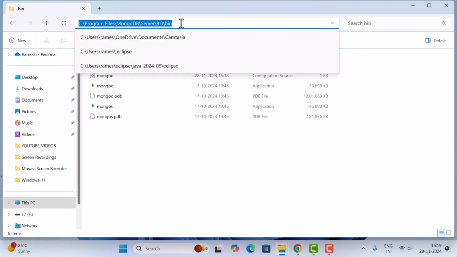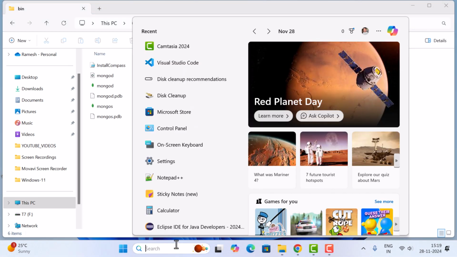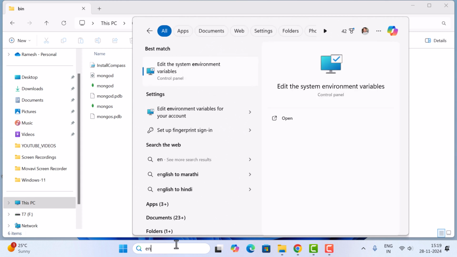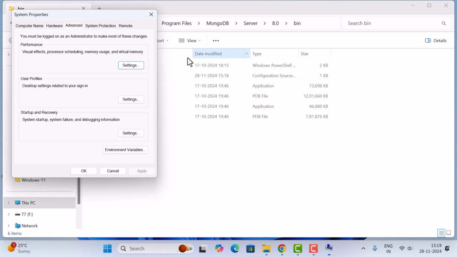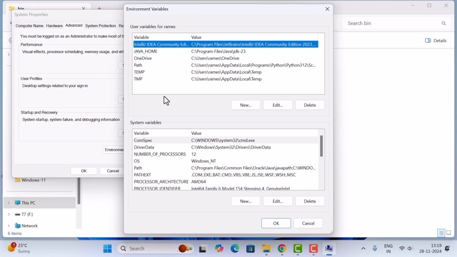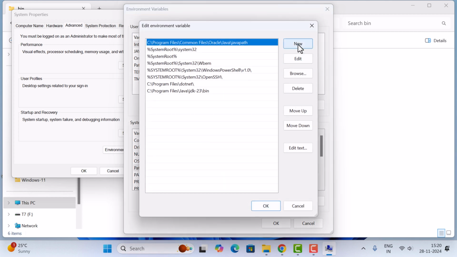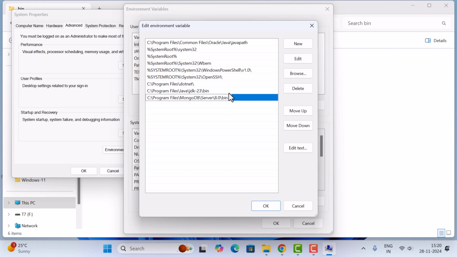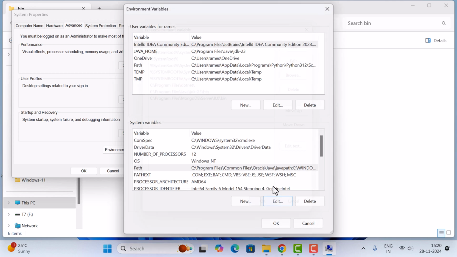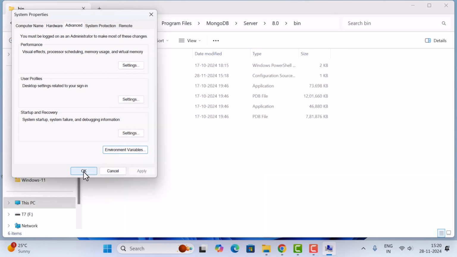Next, copy this bin path, go to the search bar, and search for environment. Click on Edit the system environment variables, click on Environment Variables, and go to the System variables section. Here, select Path, click on Edit, click on New, and paste it. Next, click OK, click OK, click OK.